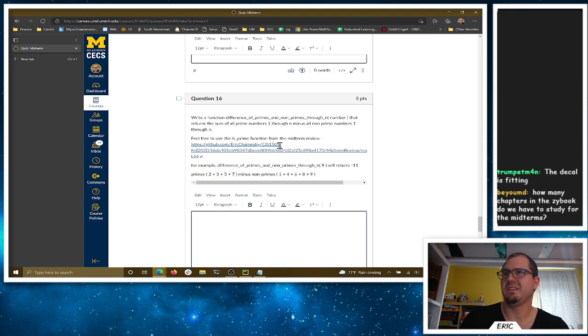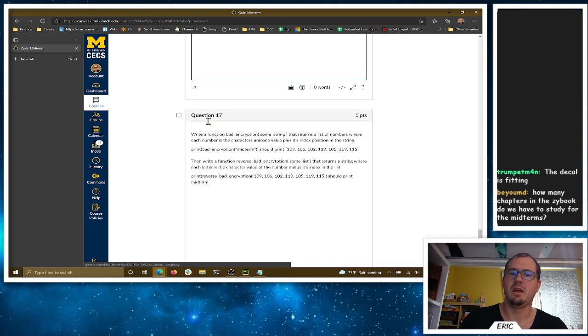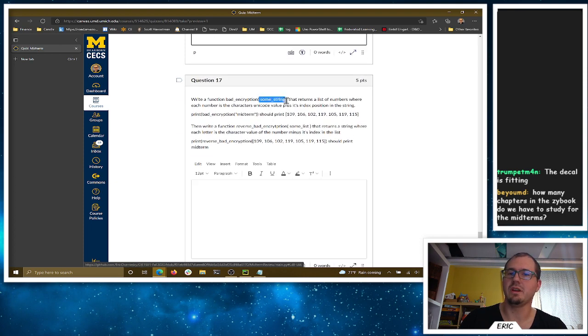So write a function. Again, a quick little function. It does a loop. It does some quick arithmetic. The goal was 10 minutes or less here for that. Write a function bad encryption given some string that returns a list of numbers where each number is the character's Unicode value plus its index position in the string.